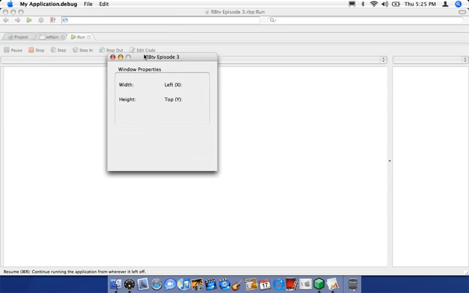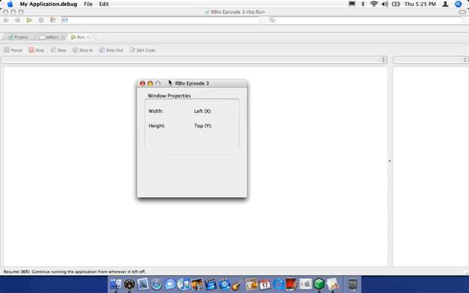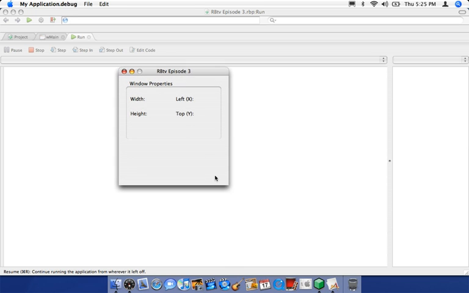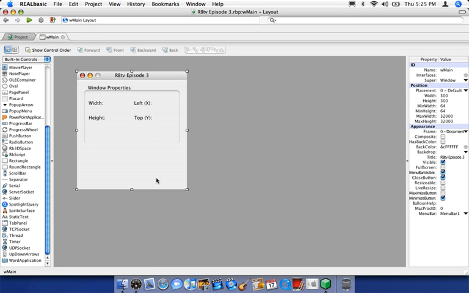So you'll see there's still nothing going on there. You can't see any numbers, nothing updates yet, and the window is still not resizable yet. So go ahead and quit this, and let's enable the resizing properties of this window.